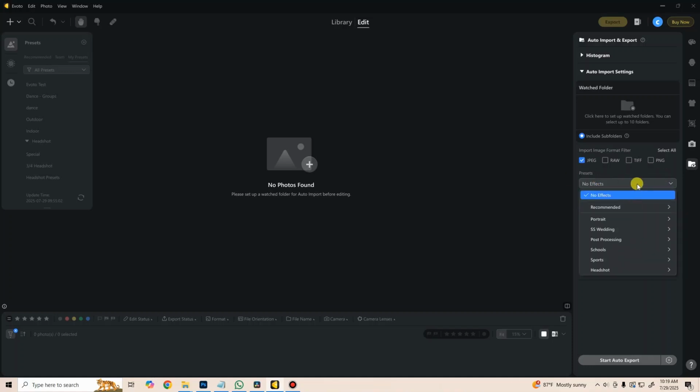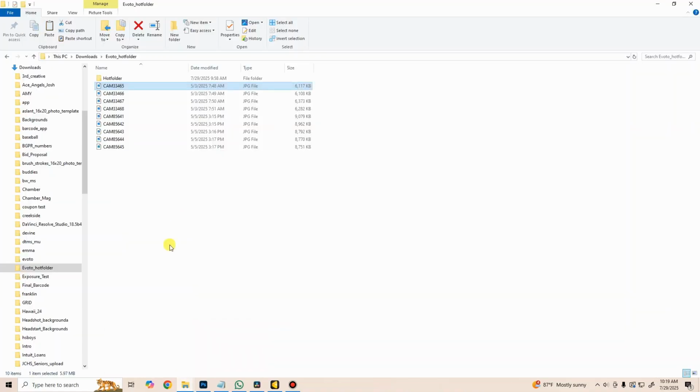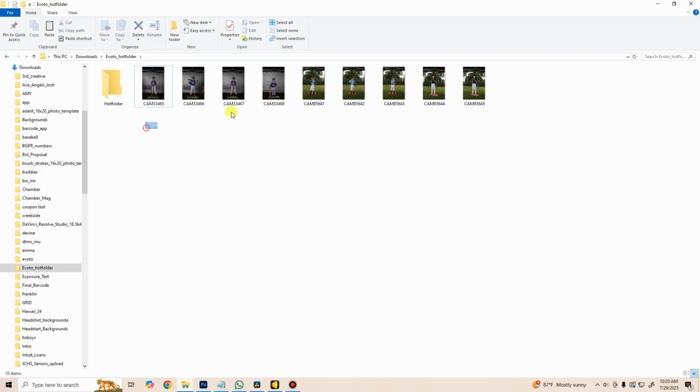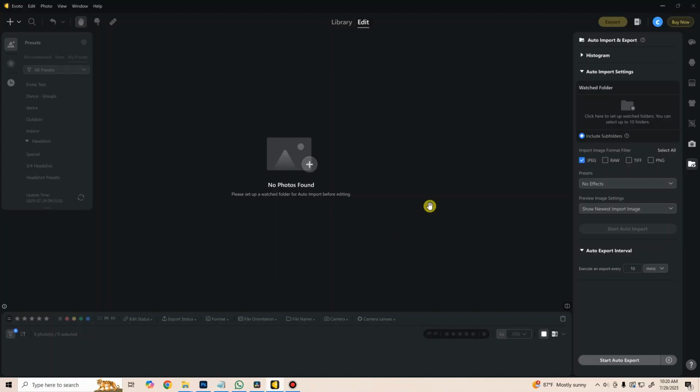So what I'm going to do, I've got a couple sports kids. Now, obviously, I'm not tethering and shooting into this exactly. So what I did is I took a couple of random sports photos, and then here's my hot folder. So this is the folder that we're going to watch in Evoto. So just imagine if I was taking photos and they were just automatically dropping into this hot folder. So we gotta pretend here a little bit, but nonetheless.